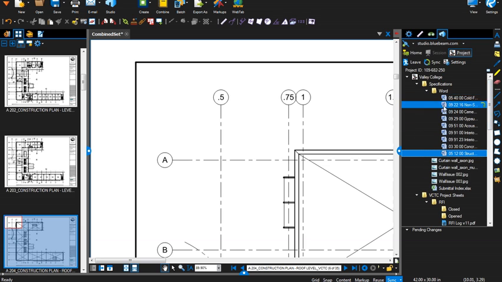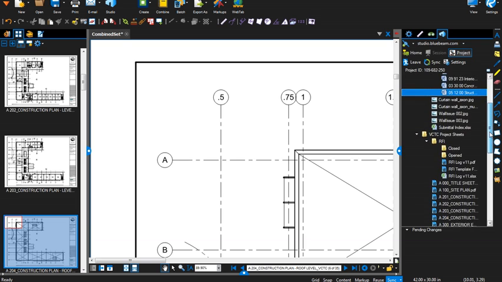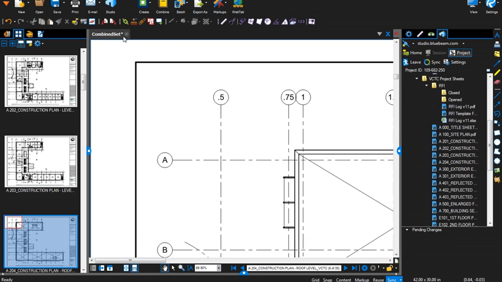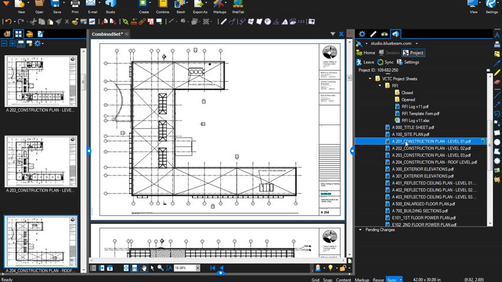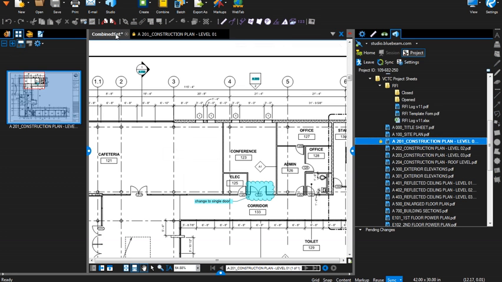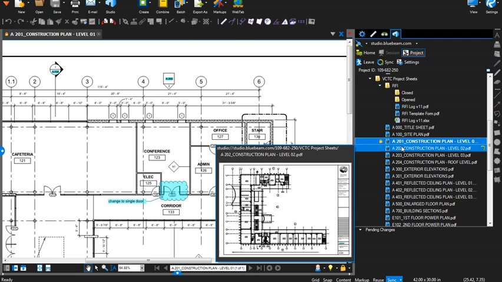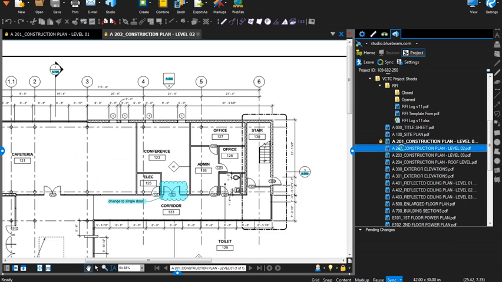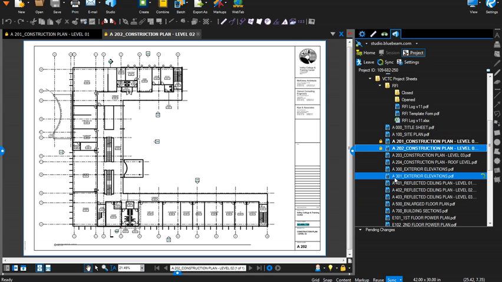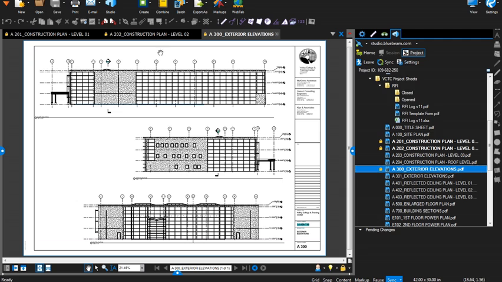So we have all of our documents uploaded, and I actually have taken these extracted sheets from this combined set, and I've loaded them all into this project. So you can see here that I've got my A201. I'm just going to go ahead and open that, and actually let me just close this combined set so we can make some more room. So I've got my A201, let's open up A202, and how about A300?